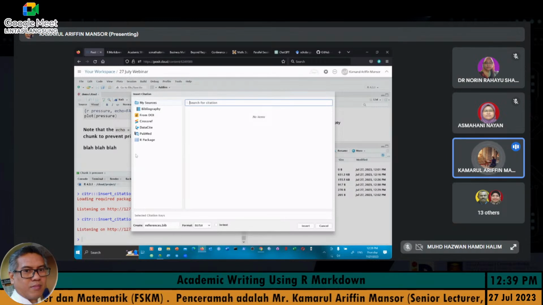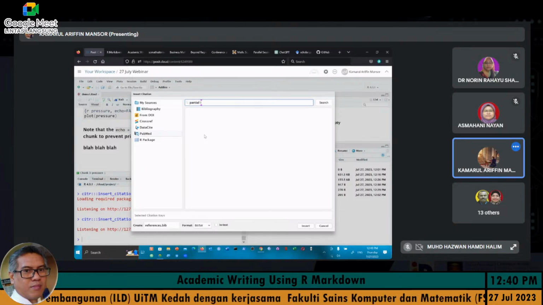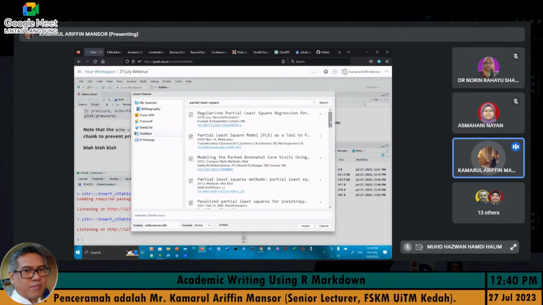Contoh kat sini kalau katakan kita ada satu file yang kita dapati daripada kita punya cross reference online ataupun daripada PubMed lah katakan. So let's say kita ada kat PubMed, kita nak search satu pasal partial least square. Contoh kita search. Okay, katakan these are the file yang ada. So kita ada satu partial least square one, kita nak cite this part.